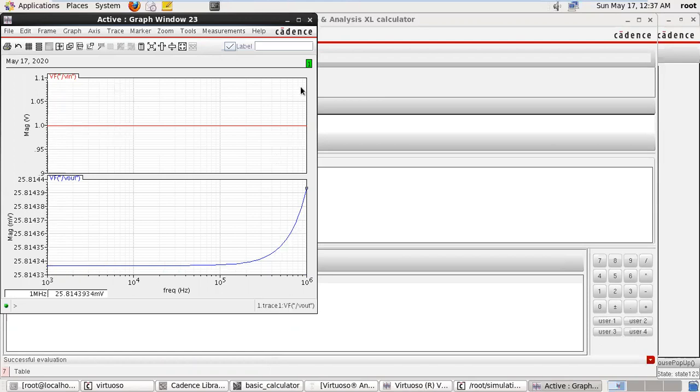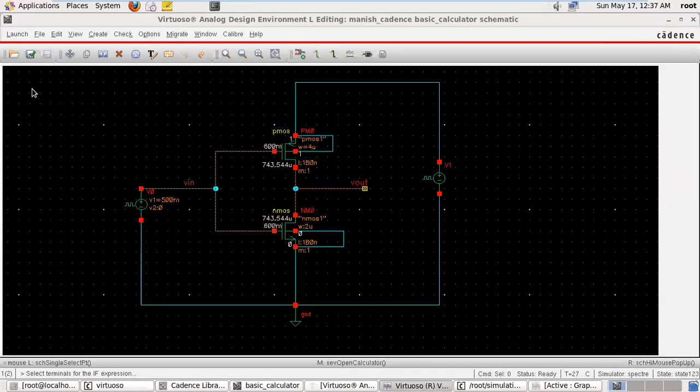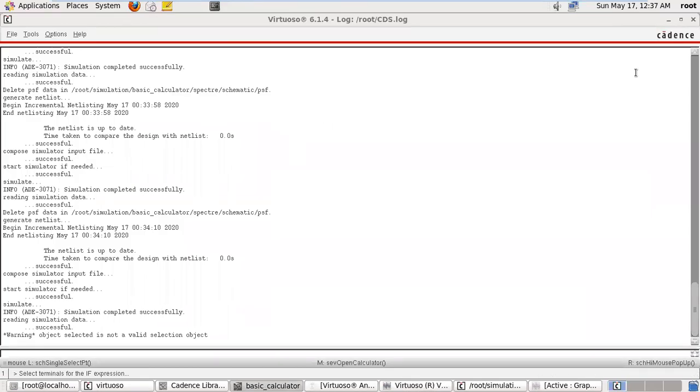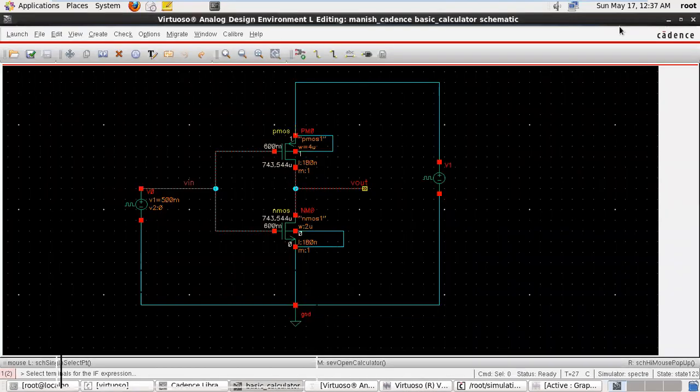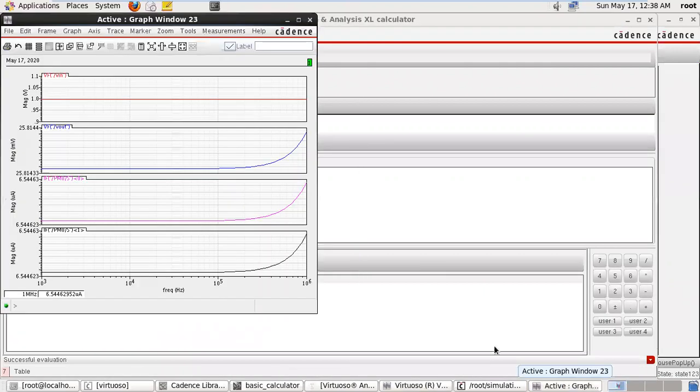And suppose we want to generate the output current. Click here, IF, select the node, because we had selected the wire. This is showing the error. So just click on the wire. The expression comes. Click here, and you will get the expression of your current. This is my output magnitude of AC current. Through this we can generate the AC.